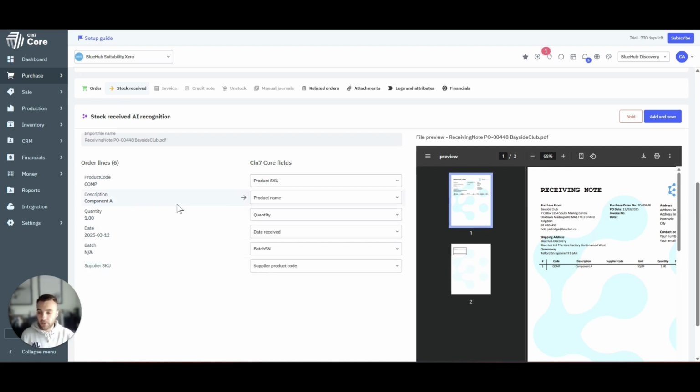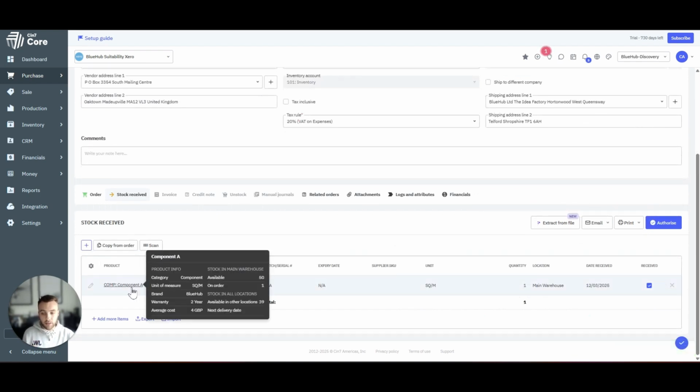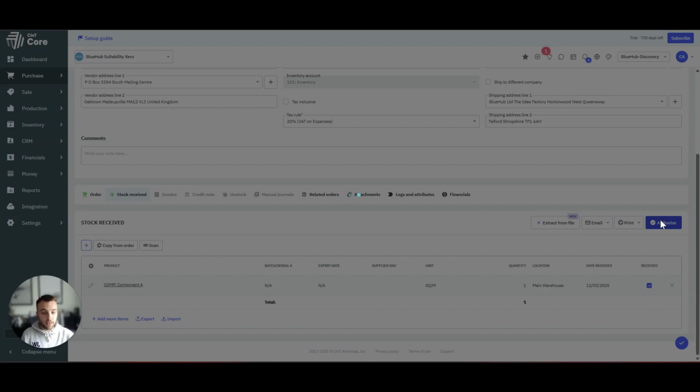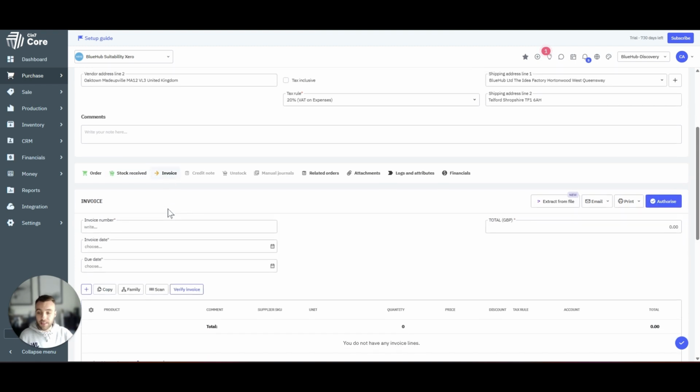If you did need to map these fields, you'd compare the fields from your document on the left-hand side to the fields available within Cin7 on the stock received section. Once you're happy with this, we can click add and save. As you can see, it's now completed those lines for me with the correct component, quantity, location, and date. Then we can select authorize. Again, it's a really good function if you get lots of items booking in with lots of batch numbers and serial numbers.